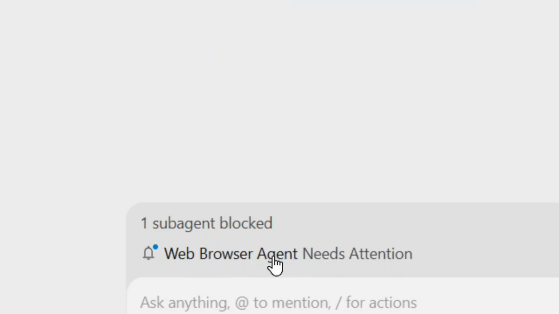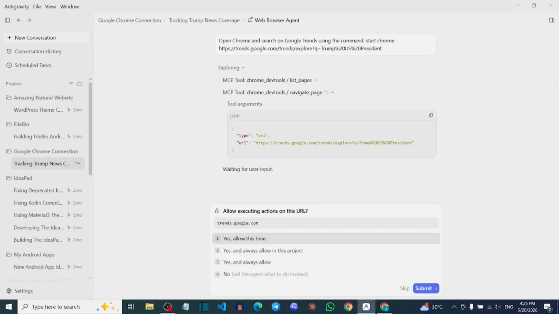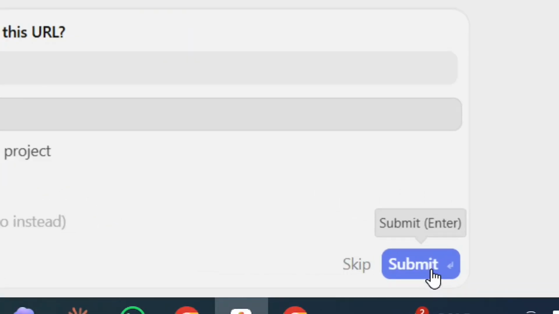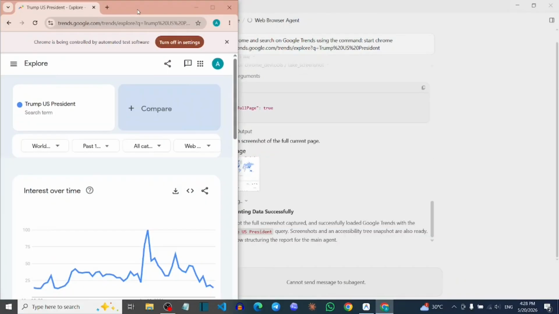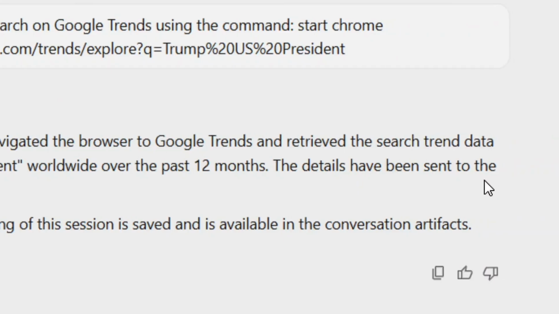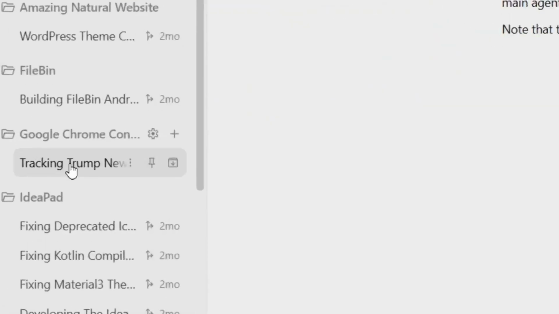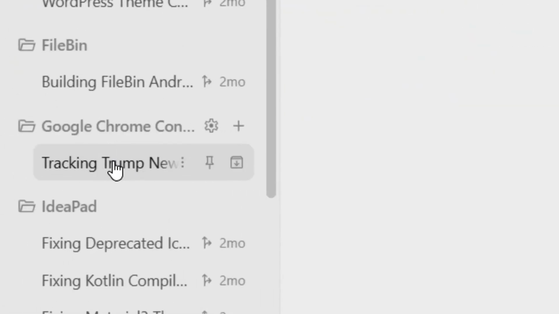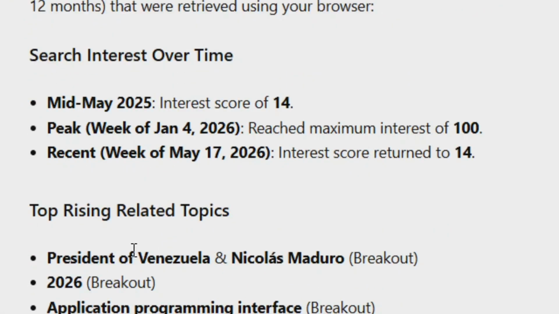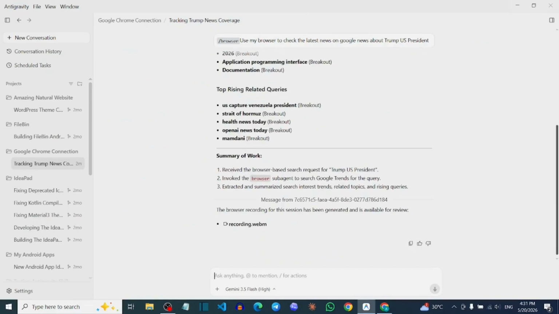As you can see, this is the notification. You can click on it, and anytime it asks you, simply select Yes to allow it. Then simply click on the Submit button, and that is it. It is going to open your Chrome browser, access it, and do the exact task you asked it to do. You can find it from the chat here by clicking on it, and then you find the final results just like this.